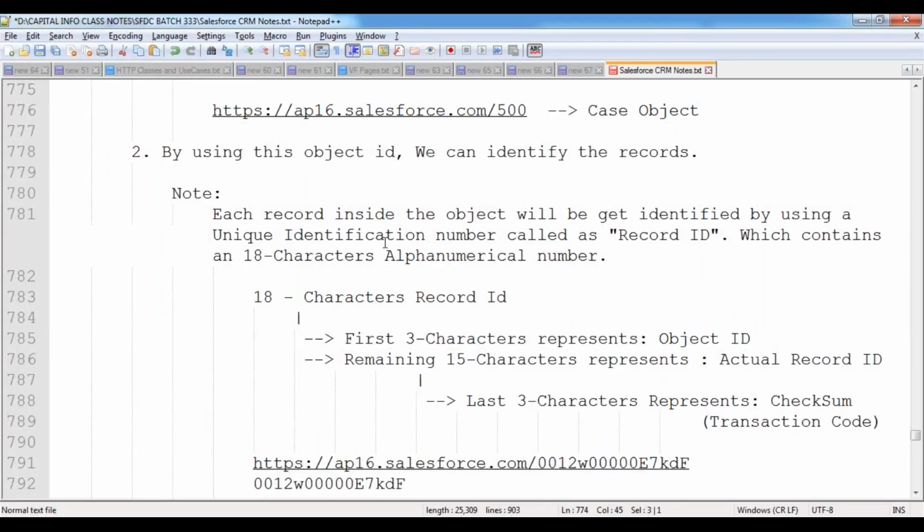Second, if you know these object IDs, and you are aware of any record ID, then we can directly understand which object this record is associated with. Whether it is an account record, contact record, lead record, case record, or whatever record it is, we can identify it very easily.